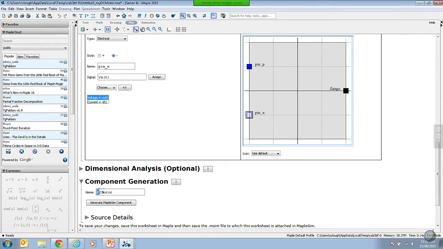And then you can specify what you want to call it. So I'm going to call this my custom motor. And once you've done that, you can just ask Maple to create or generate that MapleSim component for you. So Maple will go ahead and create that custom component and then return you back to MapleSim.